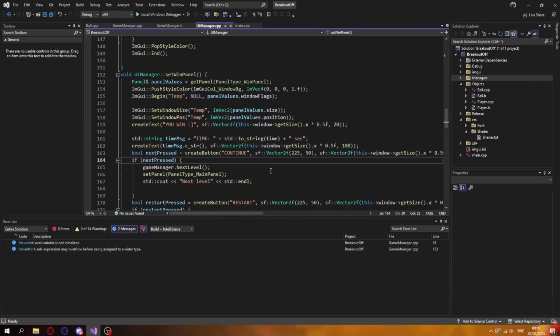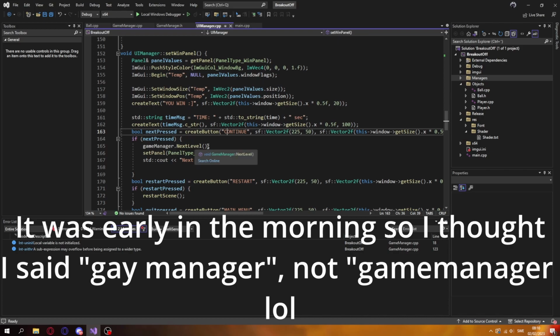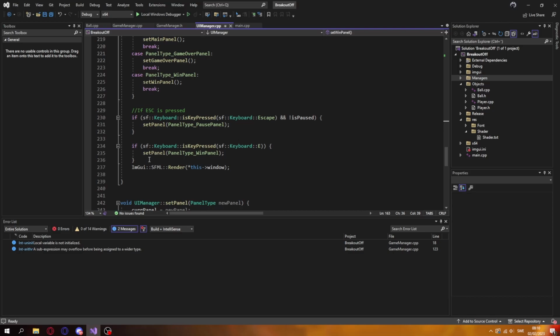And in my UI manager, I have in our win panel, so when we win, I have a button called continue. And if that is pressed, we can call the game manager dot next level. I also added, this is just for debugging purposes, but if I click the button E, it will immediately set the panel to the win panel. So this is just a little bit of debugging.